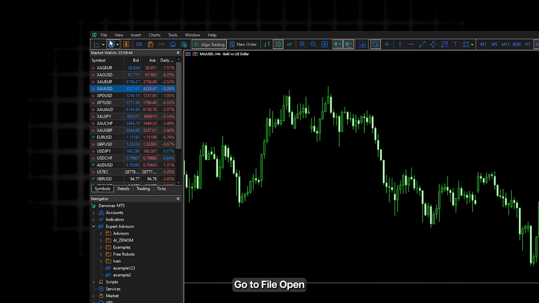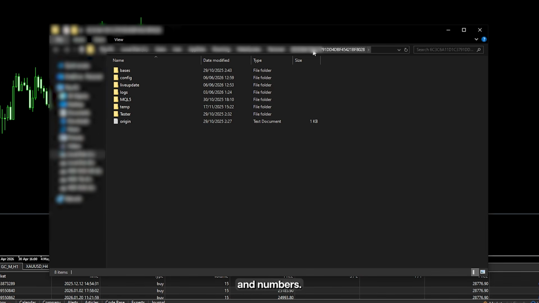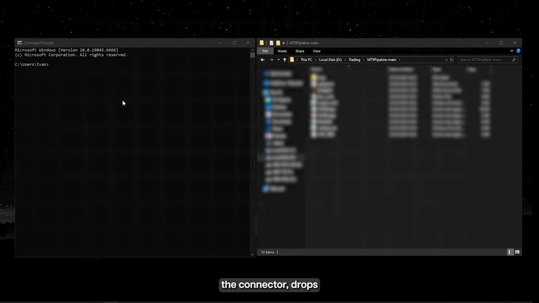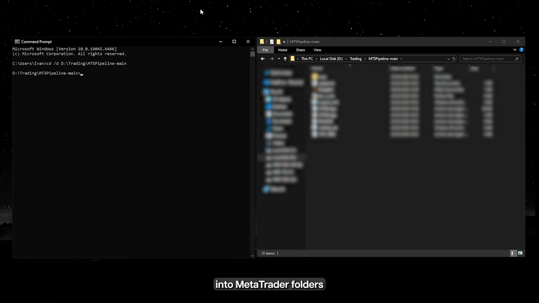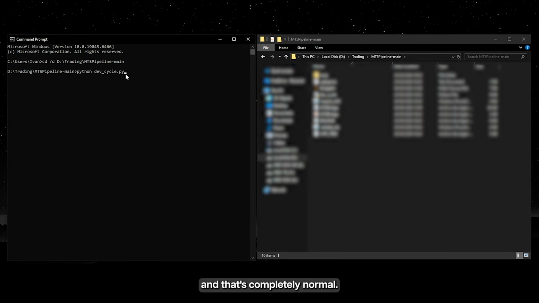Second, get your terminal ID. In Metatrader, go to File, Open Data Folder, and the folder it opens ends in a long string of letters and numbers. That's Metatrader's unique address on your machine, so the tool knows which install to talk to. Copy it and lock it in with one command. Third, build and deploy with a single command that compiles the connector, drops every piece into Metatrader's folders, and sets up the bridge for you. It'll close Metatrader to do it, and that's completely normal.